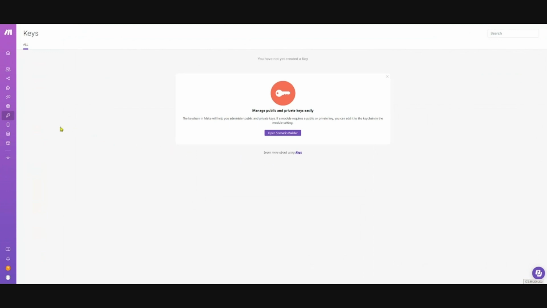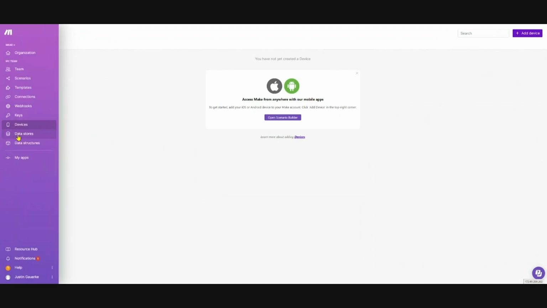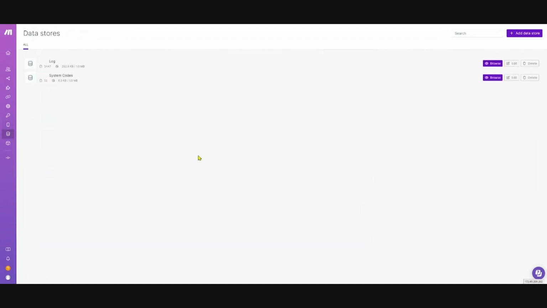Keys for serving or for storing data, for encrypting information as it transits, if you need to encrypt data. Devices, if you have the Make application on your phone. Data stores, so that you can actually store data in Make. I use it primarily for logging, but there's a couple other use cases where you might want to store something in Make in kind of a rudimentary database structure for use at a later date.